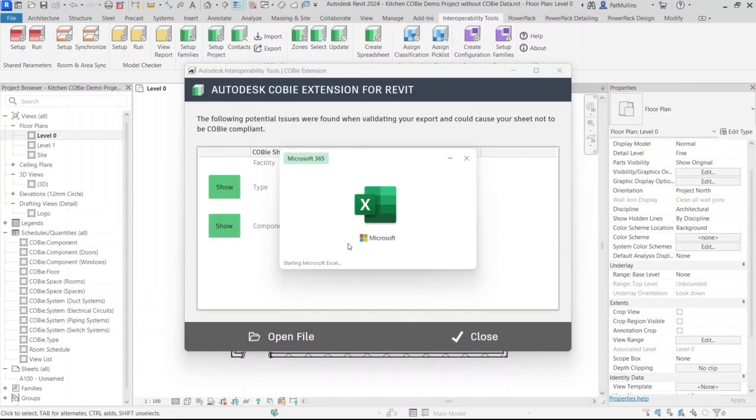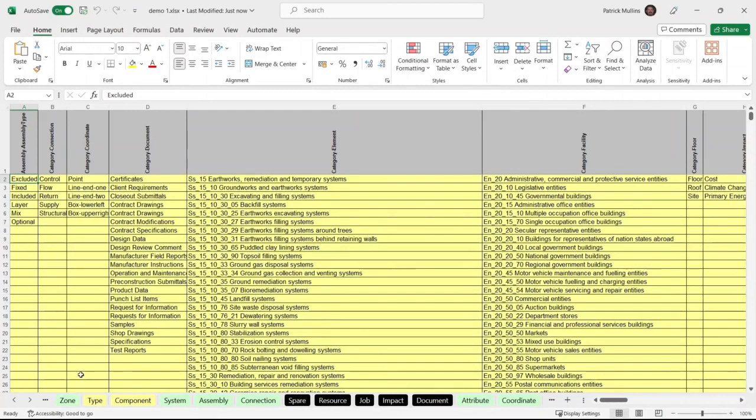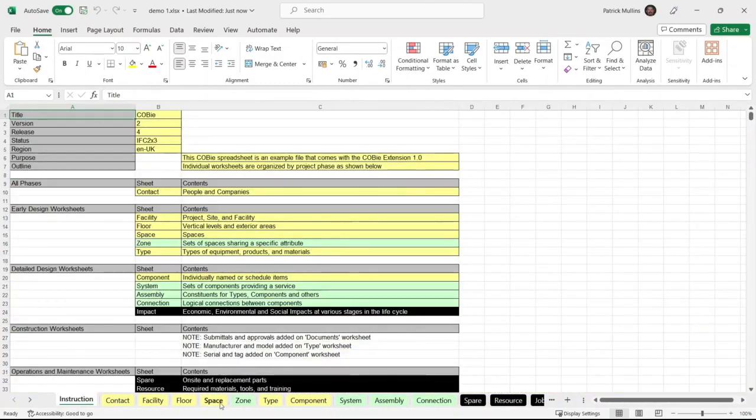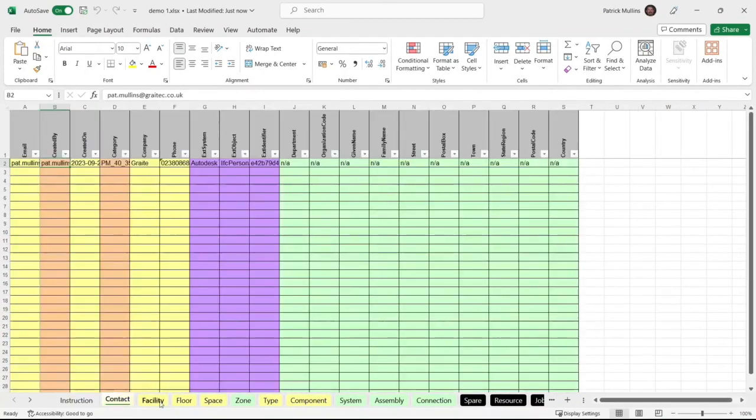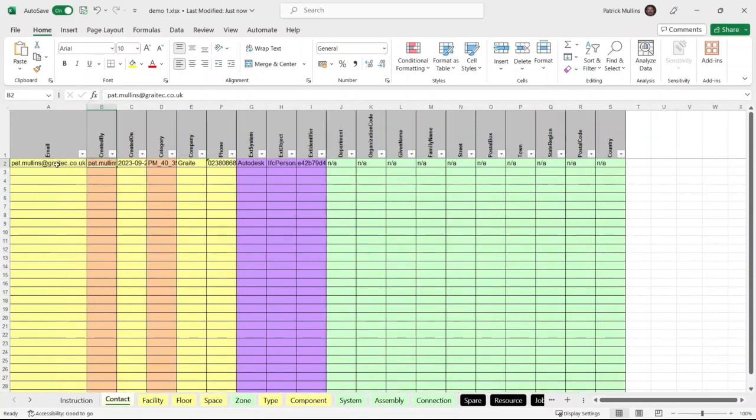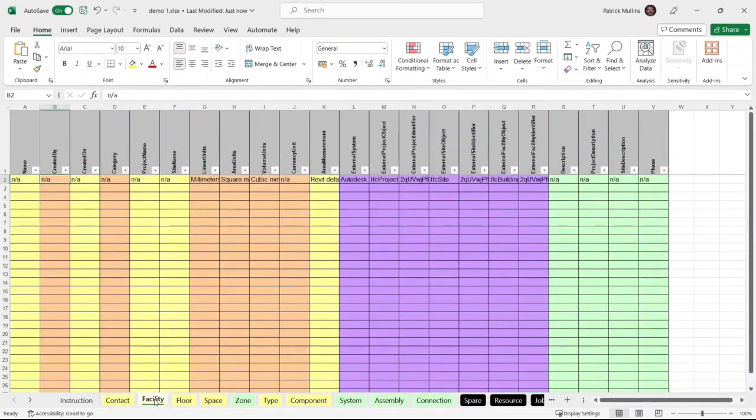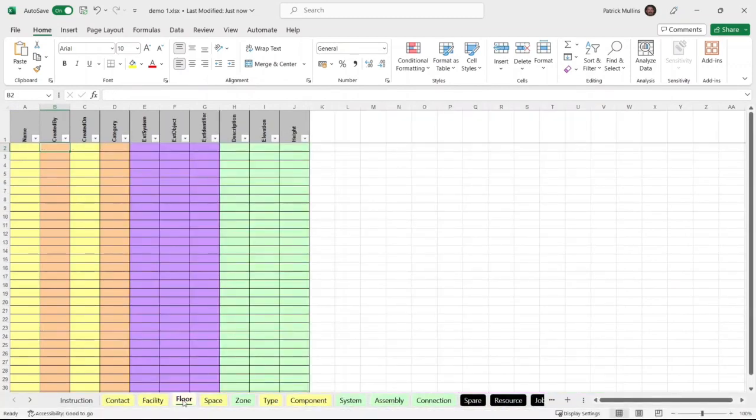Here it comes. And now we have a COBie compliant spreadsheet. It's presented in the correct format. It has the relevant number of tabs. So we have some general instructions on the very first tab. Here is the contact information that we assigned for myself. Here's the information I assigned about the facility. Likewise, the same for any floors that we created.